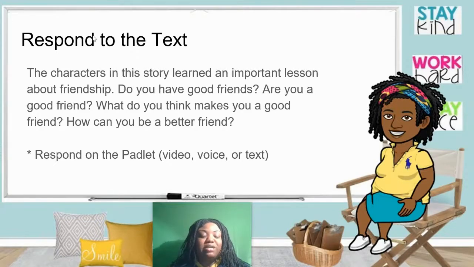You're going to respond to the text today on the Padlet. The link will be in the post for this week's lesson. You have the option. You can record a video responding to these questions about friendship. You can record your voice responding to these questions about friendship. Or if you prefer to text, to type out your answer, you can do that also.